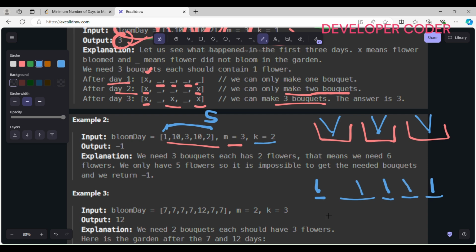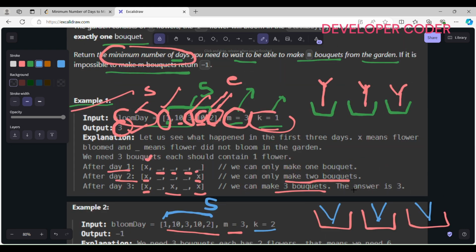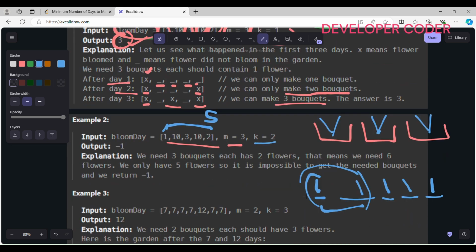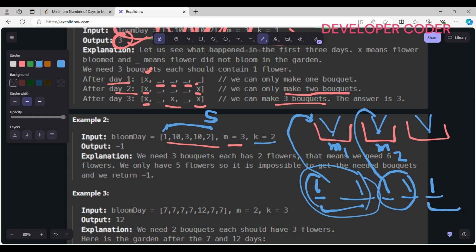So let's say I use these two consecutive flowers, I can only use adjacent flowers. Here, see, k adjacent flowers. So let's say I am using these two flowers and I am putting them in this bouquet, let's name it m1. I am using these two adjacent flowers and I am putting them in bouquet m2. Now I am only left with one flower, but I need k is equal to 2 adjacent flowers. So in this case it is not possible to make 3 bouquets.